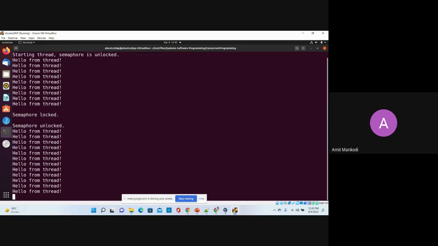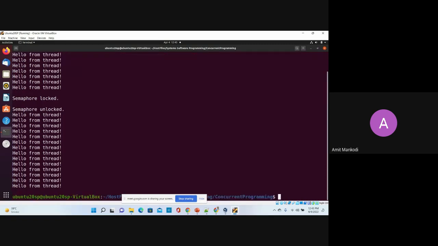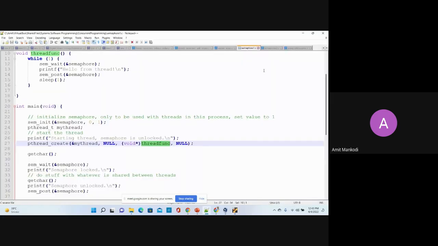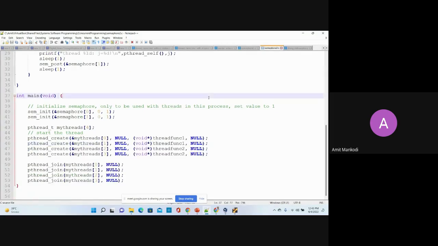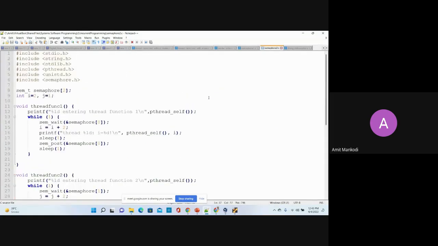Okay. So this is again similar to a mutex, because I'm just using a single value for the semaphore. But the next example that I'll show you will be for multiple resources, multiple semaphores. Let us assume that we have two global variables, i and j. They are the shared resources. And then I have two functions, function 1 and function 2. They are using those shared resources, the i and j variables.